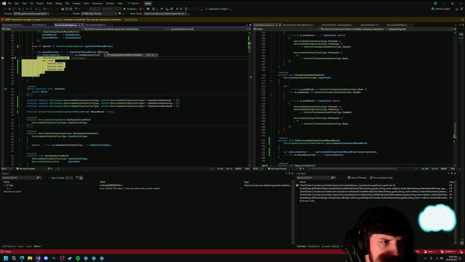And relative is the offset between. So relative is doing what we're already doing. Actually, I think we can just get rid of that too. I don't think I'm going to use that.